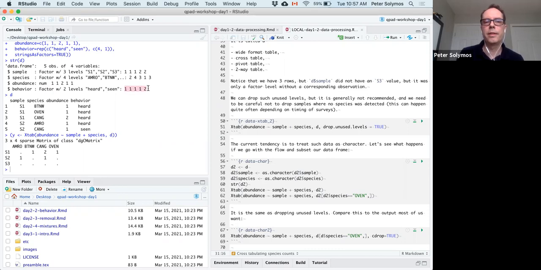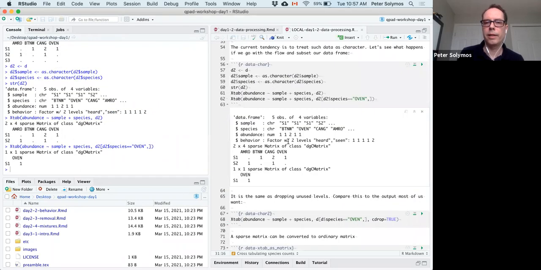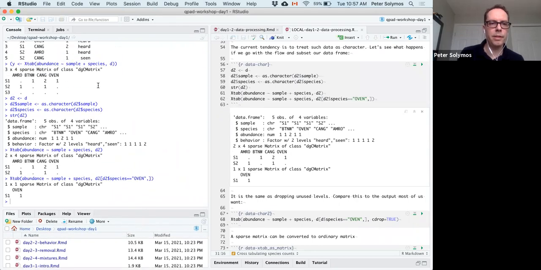So you get to combine together these labels, heard and seen, with the index of those labels. So if you see 1, 1, 1, 1, 2, that means heard, heard, heard, heard, seen, because those are the labels, and these indices is just how you repeat those labels. Now, if I turn those into character, then what happens?